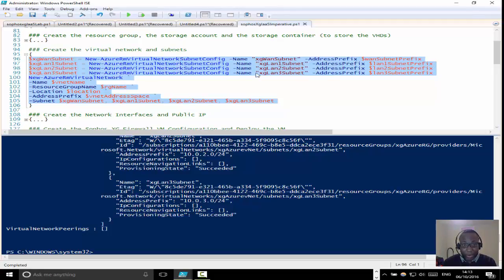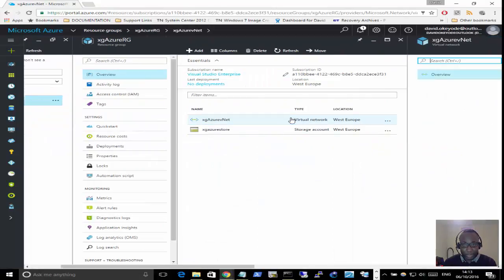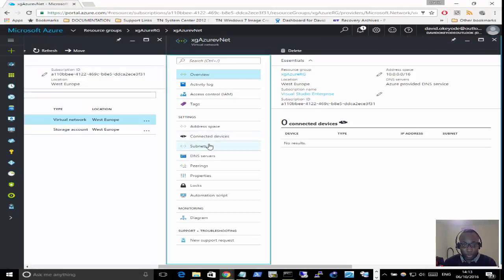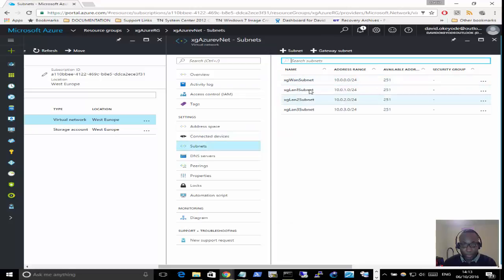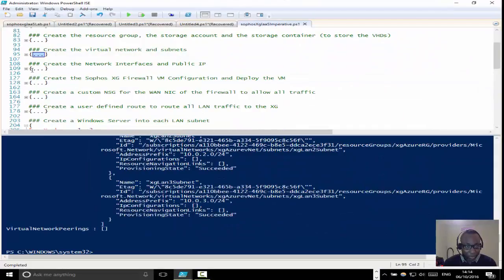So the reason why we're not seeing the one subnet there is because the way it works in Azure is that we create a configuration, and then the configuration for the subnets are attached to the virtual network. So if I go under the virtual network here, I should see all my 4 subnets under here. So those are my 4 subnets that I've created with their IP address ranges. Okay, so let's move on. So that's what we have now.